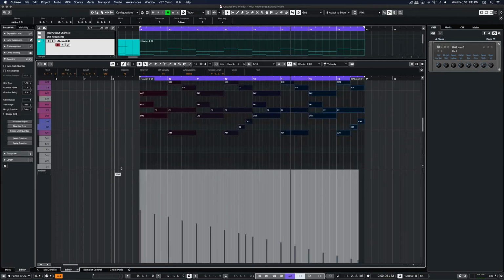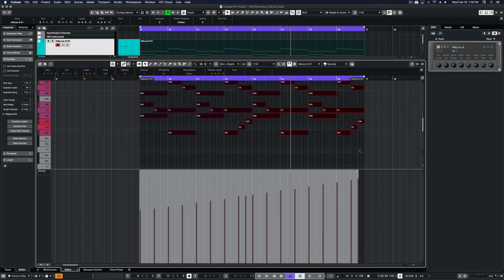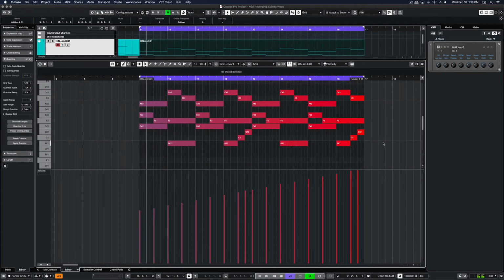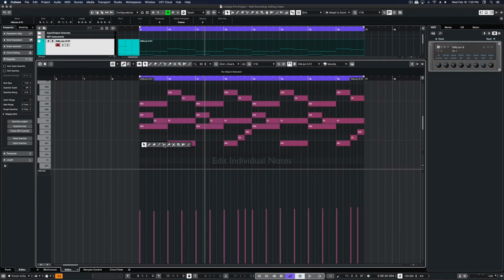Not only can we ramp down the MIDI pattern, but we can also go up. You can also make edits to individual notes, such as cut. You can glue, you can erase, or you can draw. You can also adjust the individual velocity and even mute and unmute individual notes.